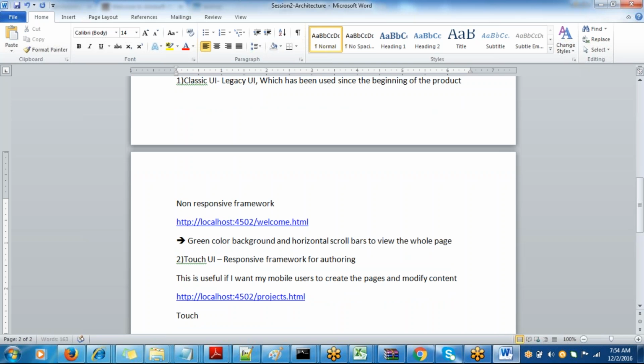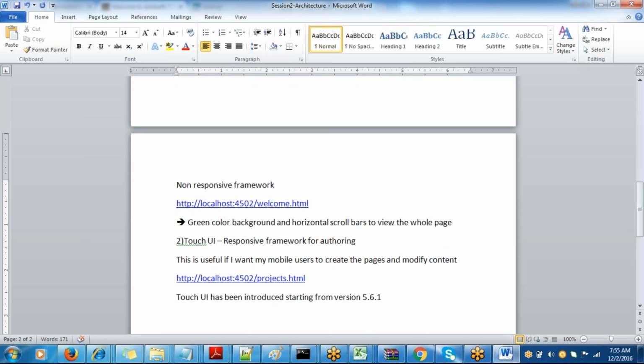Touch UI has been introduced starting from version 5.6.1. So with version 6.1, 6.2, it supports both Touch UI as well as Classic UI.